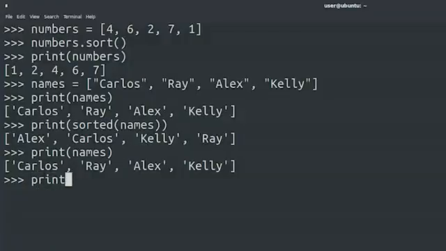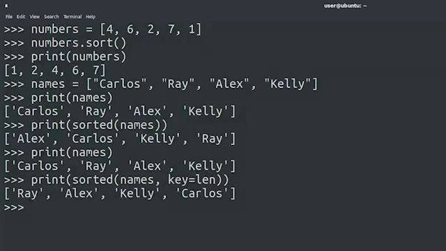Instead of sorting alphabetically, we could sort by the length of each string. Do you remember which function we can use to do that? Yep, we can pass the len function as the key. All right, we now know how to order elements of a list based on the return value of a function.